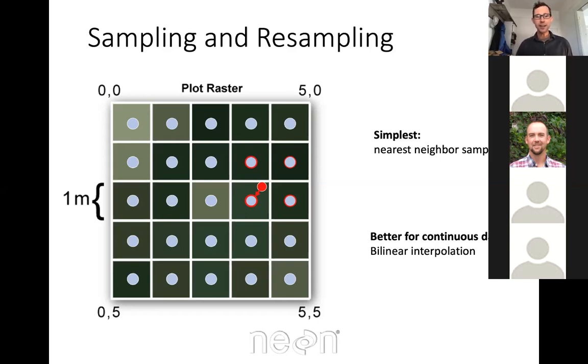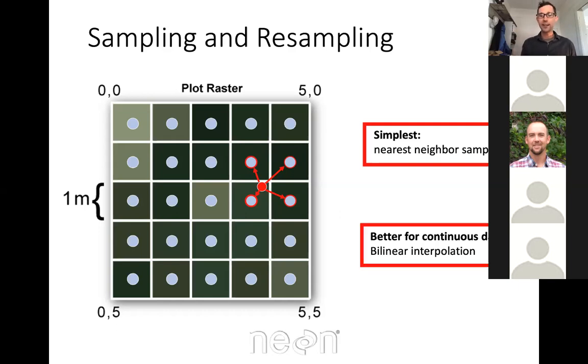And so if it's near the edge, then the true value might actually be a little bit different from that pixel center. That's a situation in which we might want to use the values from adjacent pixels to interpolate a better estimate of what the raster value actually is at that location of the field site. And that's called bilinear interpolation. That's usually what we want to do for continuous values like elevation or canopy height or slope. And that's probably the most responsible way to sample a raster.